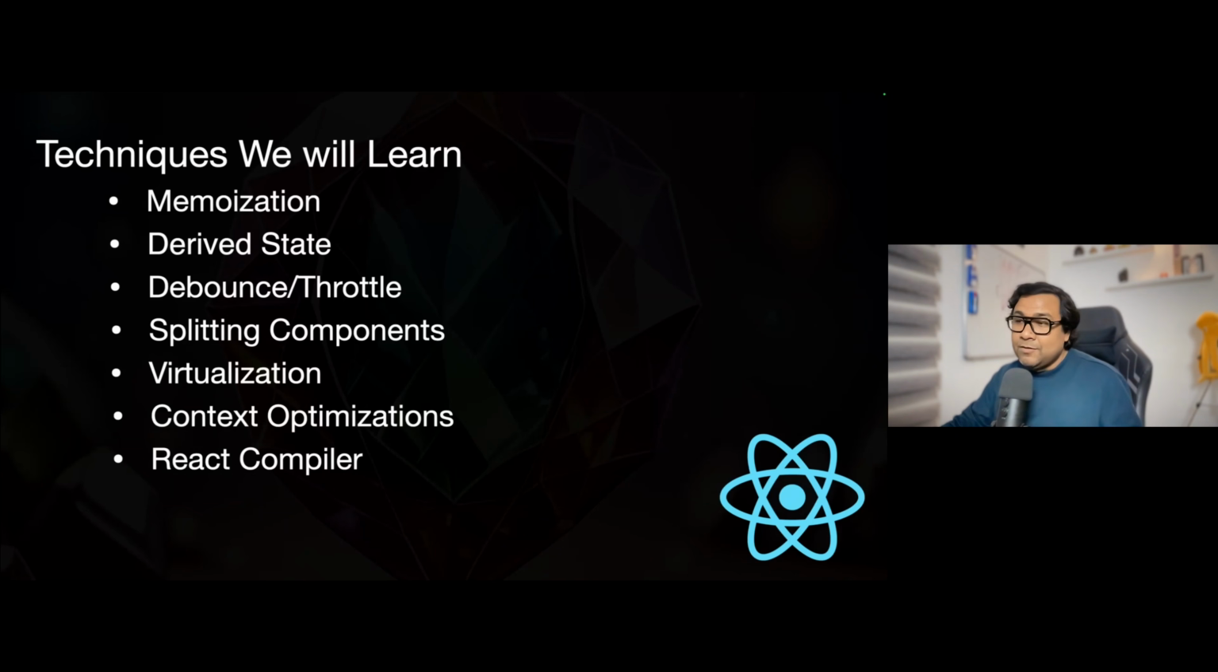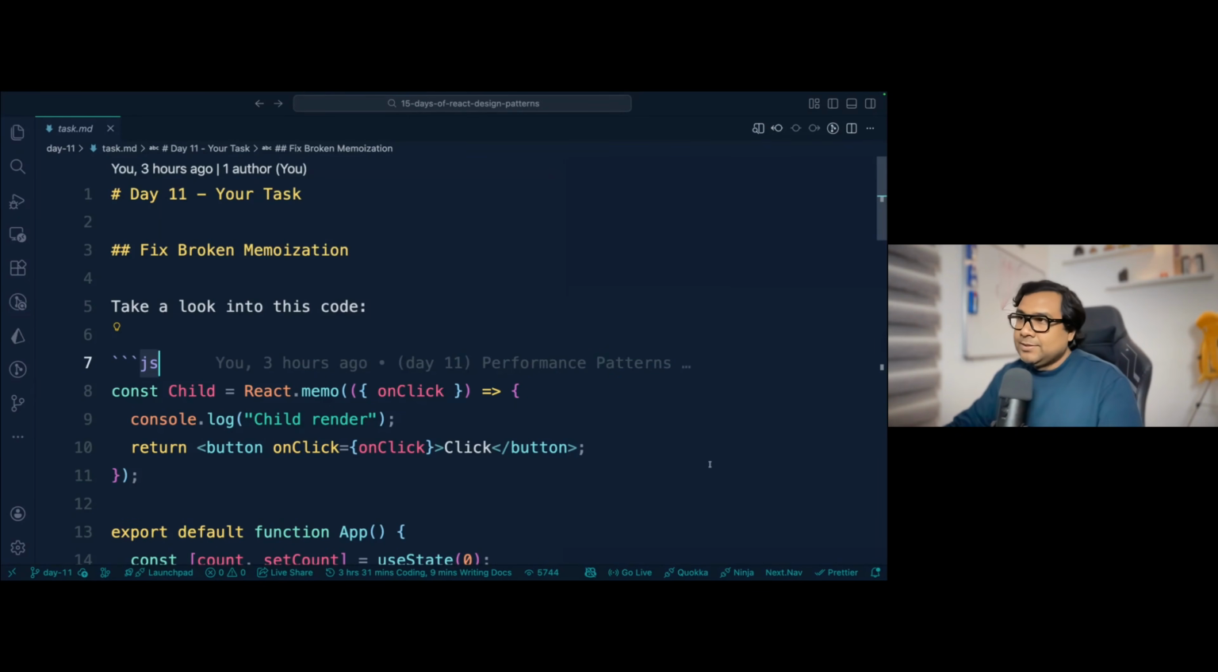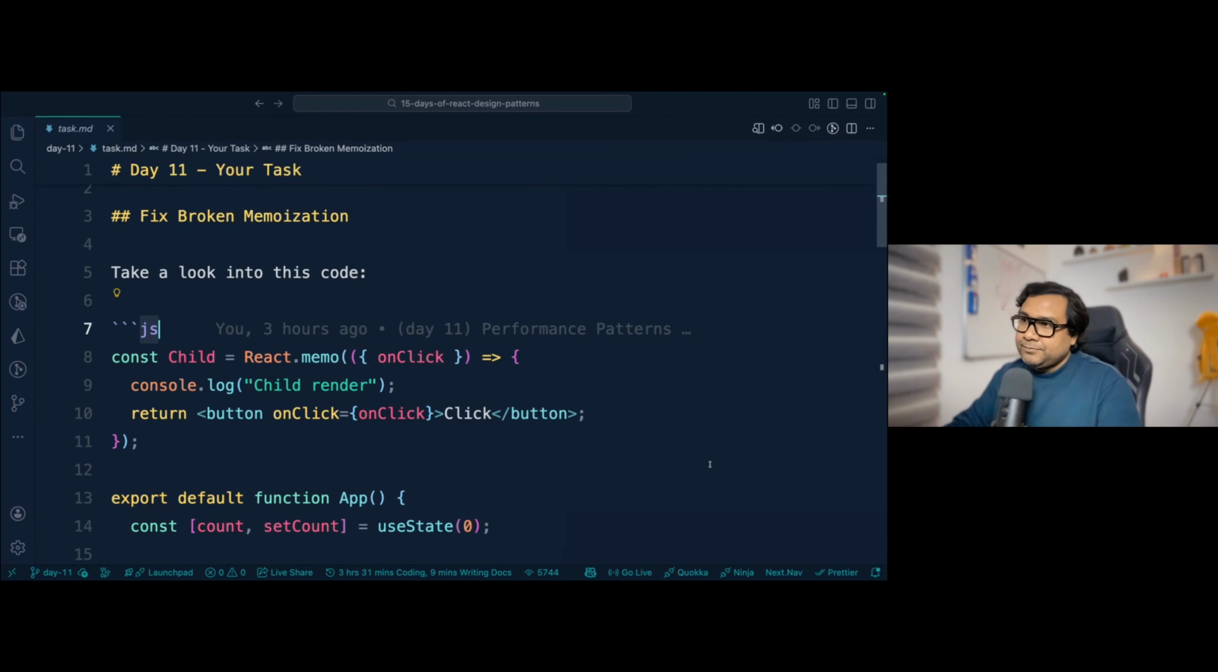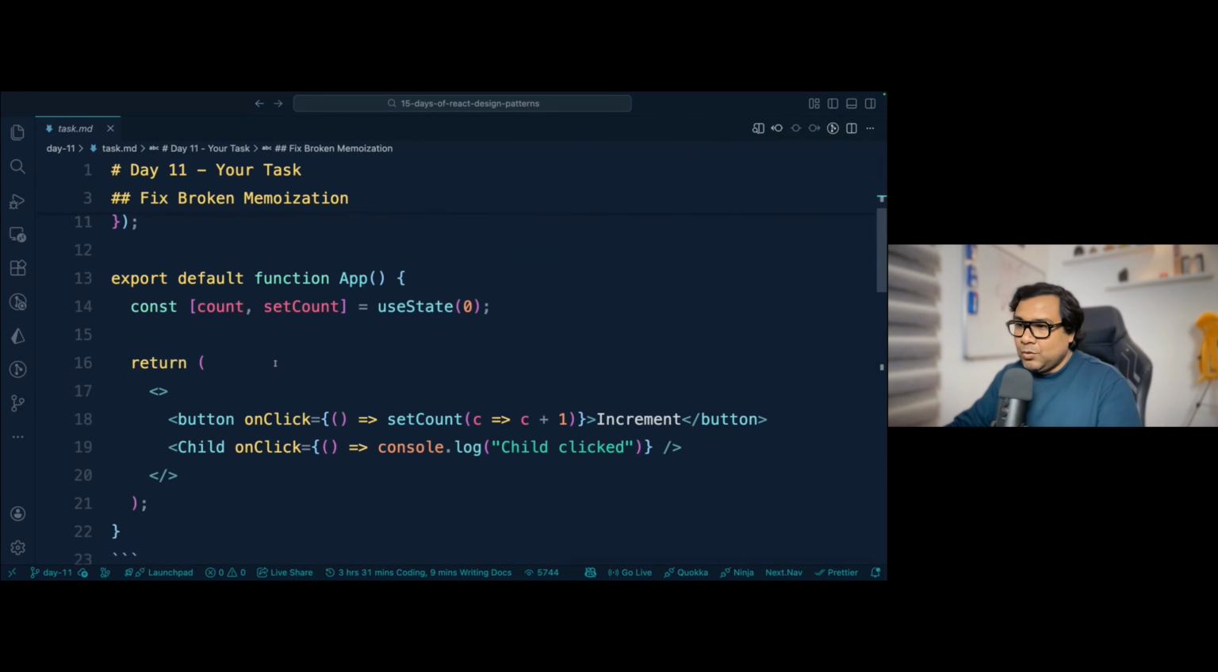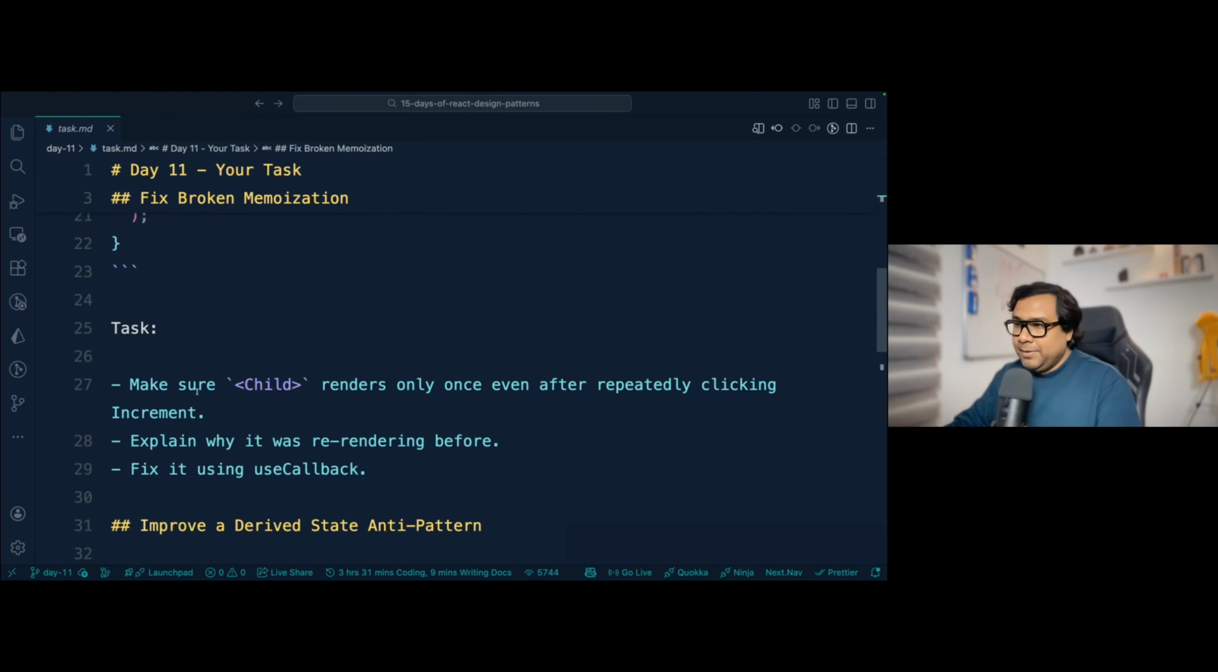However, you know that none of our sessions gets over without a task, right? This session, even though it's part 1, has its task. Let's take a look into that. Okay, so these are the tasks of your part 1. Fix the broken memoization. Take a look into this particular code, and the task is to make sure the child renders only once even after repeatedly clicking on increment. I have shown this already, right? So you can fix it easily.